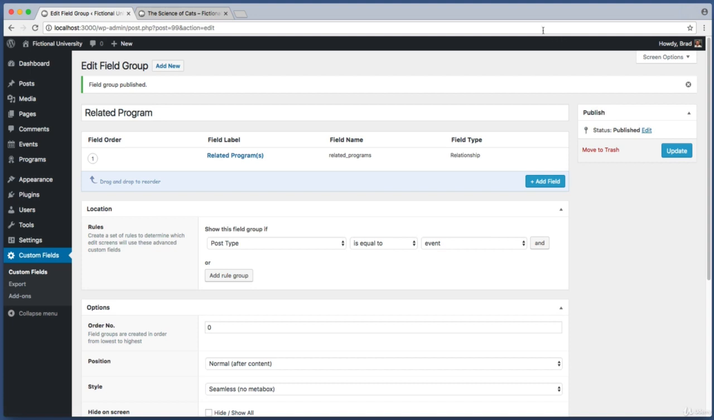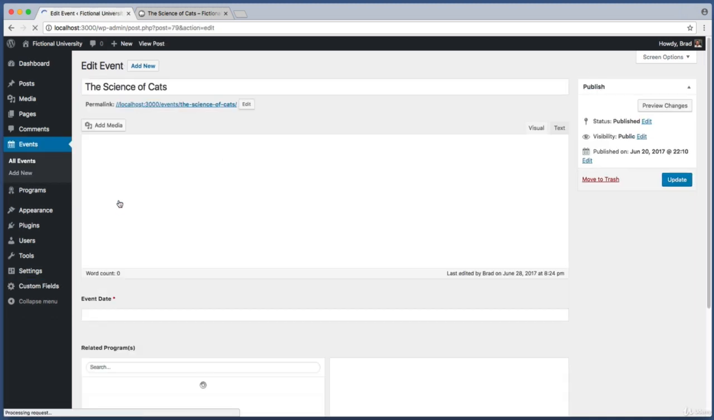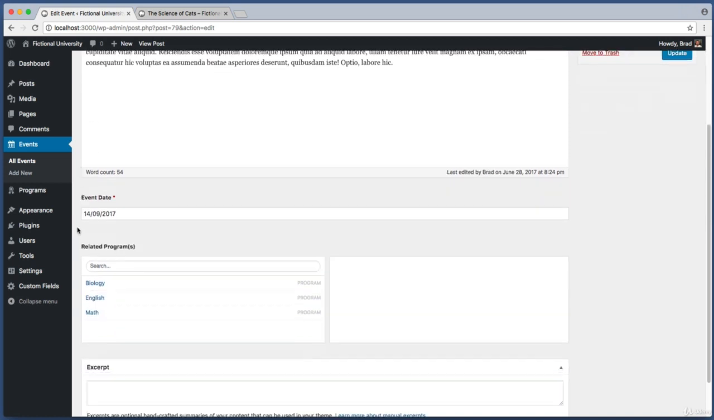Okay, now this is where things get fun. Let's go try to edit the Science of Cats event again. So events, the Science of Cats. If we scroll down a bit, check out this new custom field. It's named Related Programs, and this left-hand column will let us choose between any and all program posts. At the moment, we just have the three, right? Biology, English, and math. So if I want to relate this post to biology, just click on it, and you can see that gets moved over to the right-hand column.